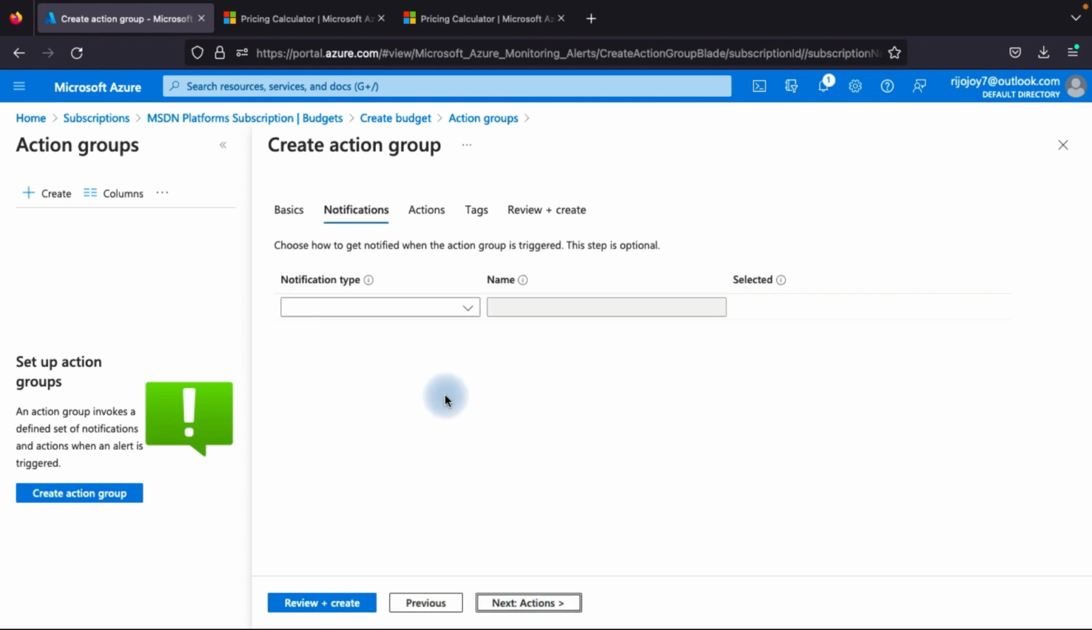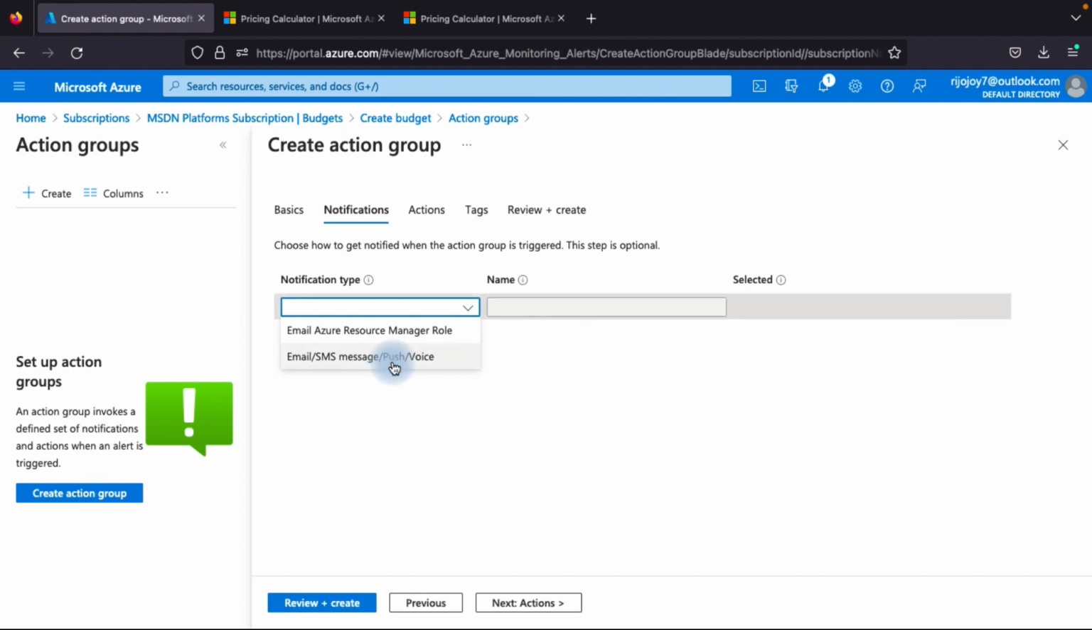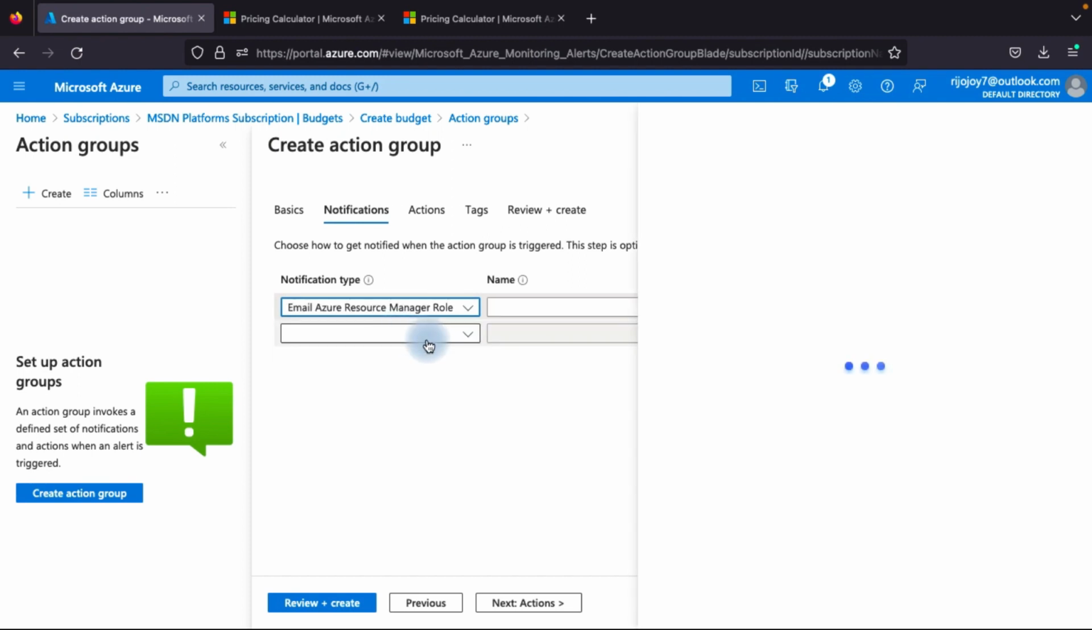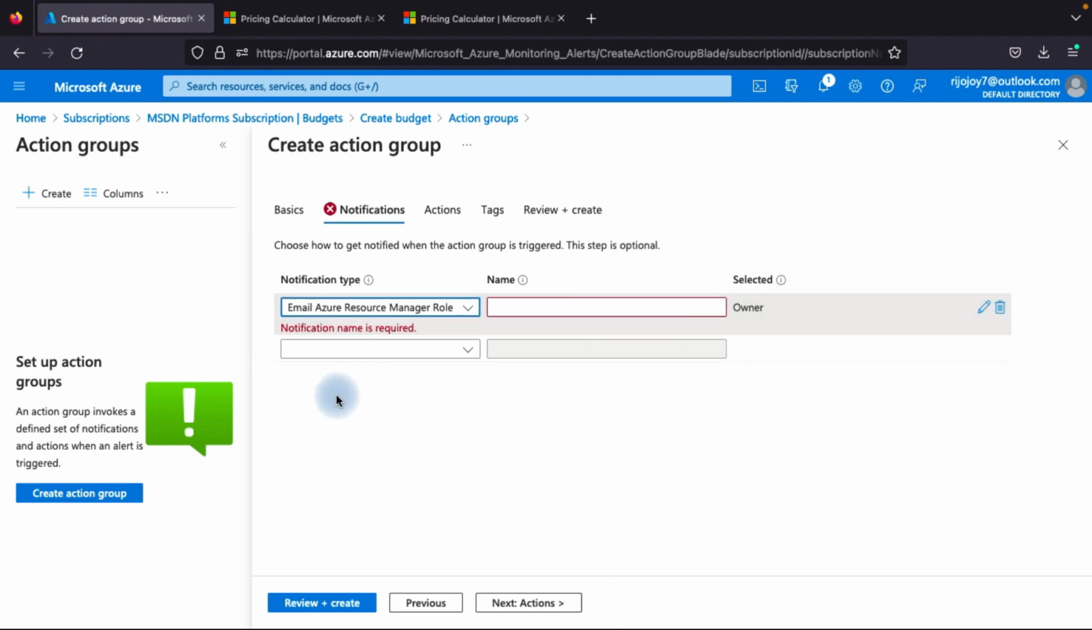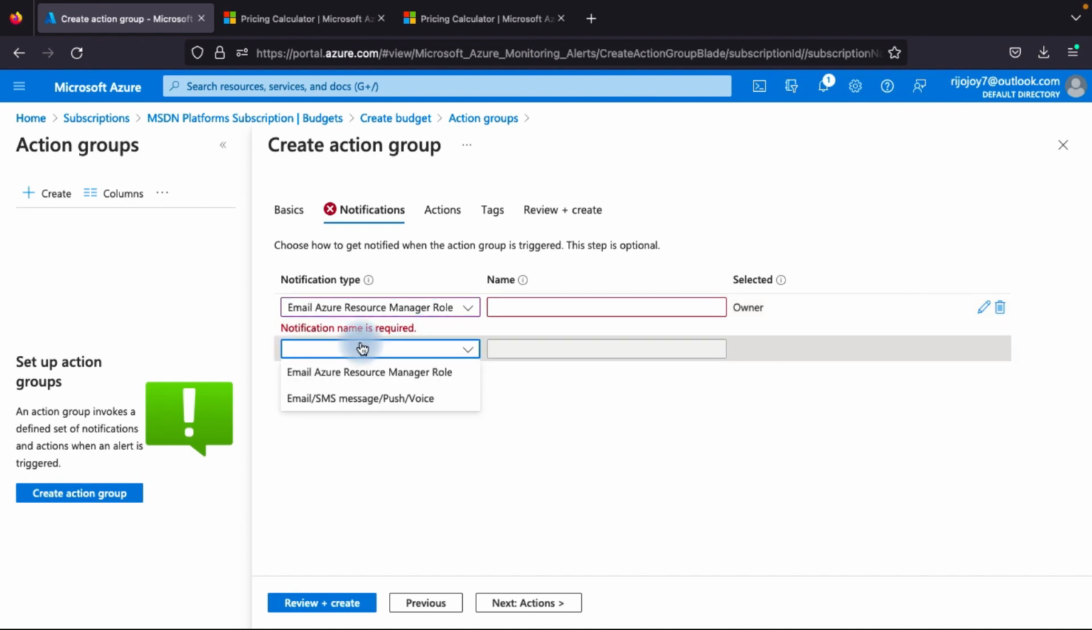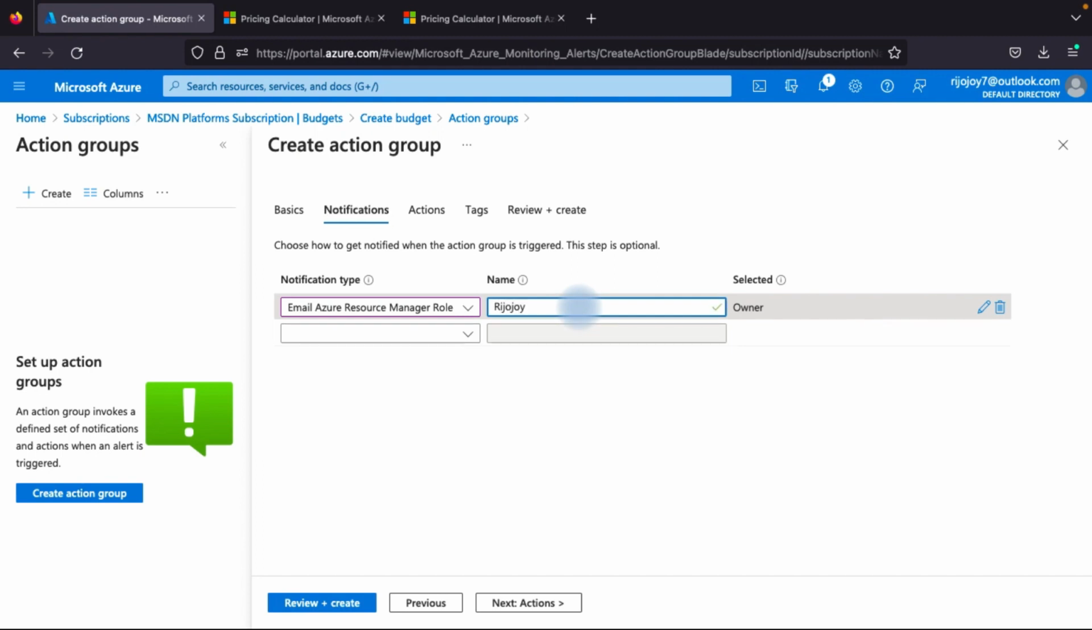And next, notification. What type of notification? Email, Azure Resource Manager role, email, SMS, push request. So whatever you need, you can create. So select Azure Resource Manager role, owner, contributor, reader, and I will describe this in the next topic. But you will select owner, enable the common alert schema. Okay, then click OK. Notification name, this is like owner name is Richo. So whoever is the owner of this Azure account will receive the notification.